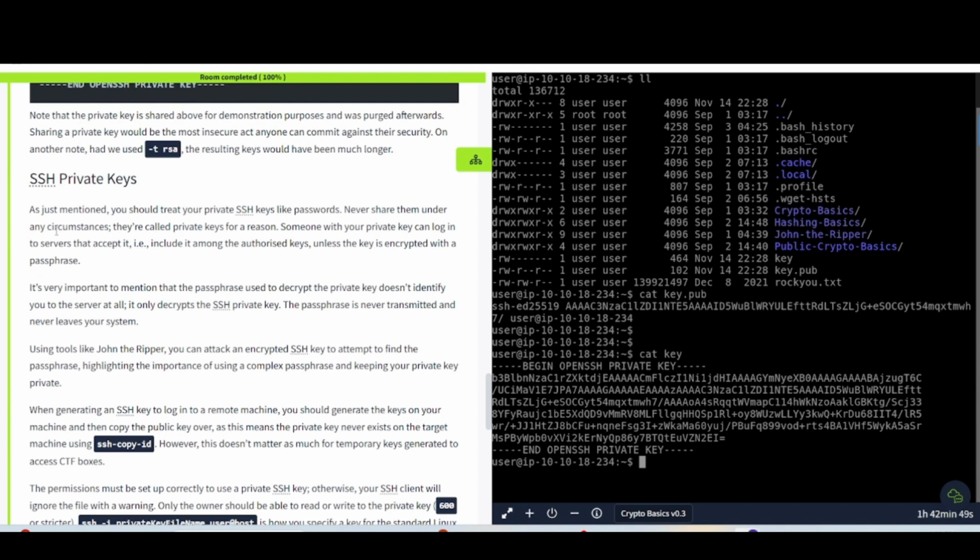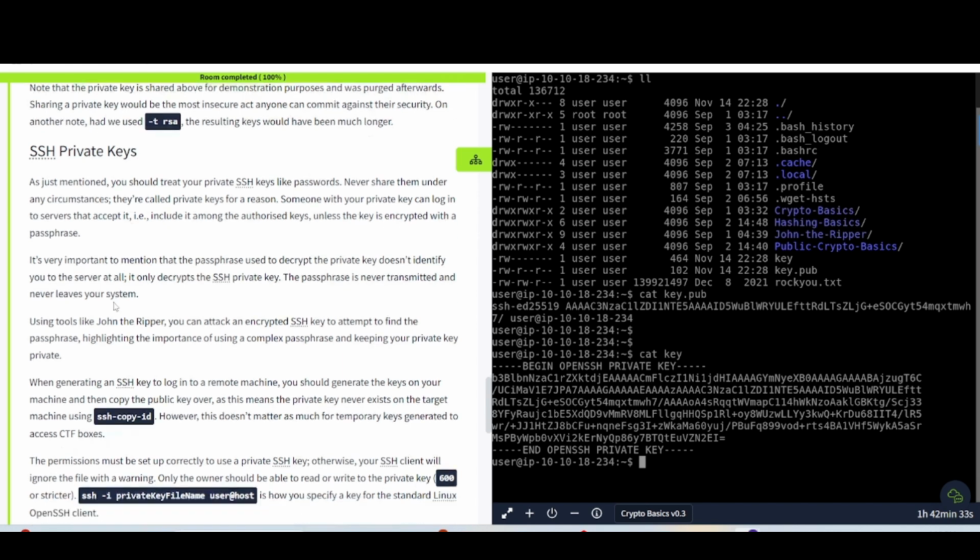SSH private keys. As just mentioned, you should treat your private keys like passwords. Never share them under any circumstances. They're called private keys for a reason. Someone with your private key can log into servers that accept it, i.e., include it among the authorized keys, unless the key is encrypted with a passphrase.